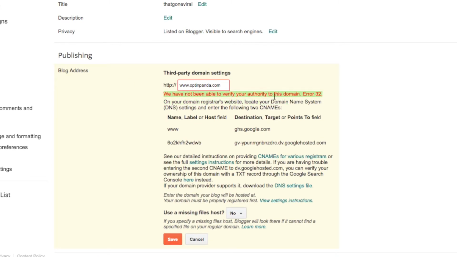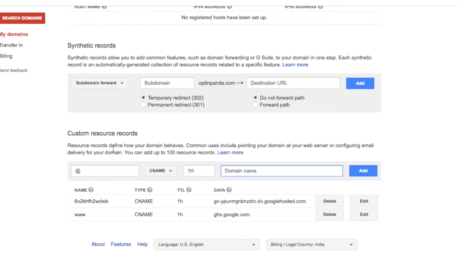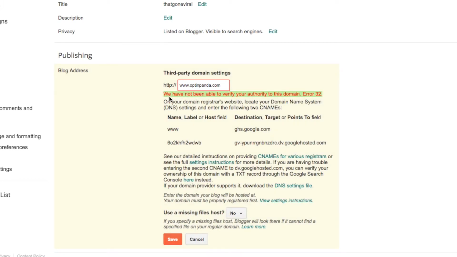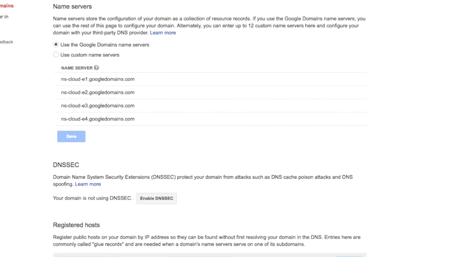I have clicked the save button, and as we got this error, it is because the name servers and the custom resources have not yet been refreshed on the server. So don't worry about this error. It mostly says that while visiting this domain name, Google's system wasn't able to find the resources mentioned in your DNS settings.